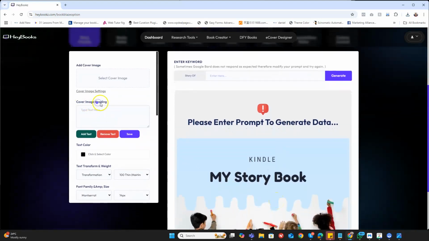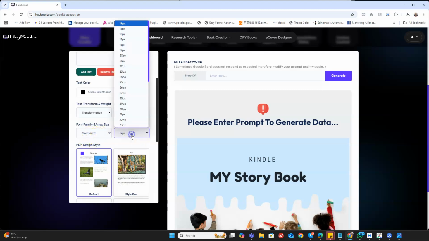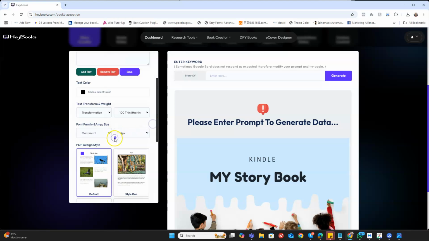So if you want to add a cover image heading, you can add the text here. Let's say I want to add a text here, I will add a text here, and then you can specify your text color. The text color is the color of the text in your book. You can select either you want uppercase, lowercase, capitalization, you can specify that. Also the size, you can specify that. Then the font family, you can specify that. And also the font size here, you can specify.